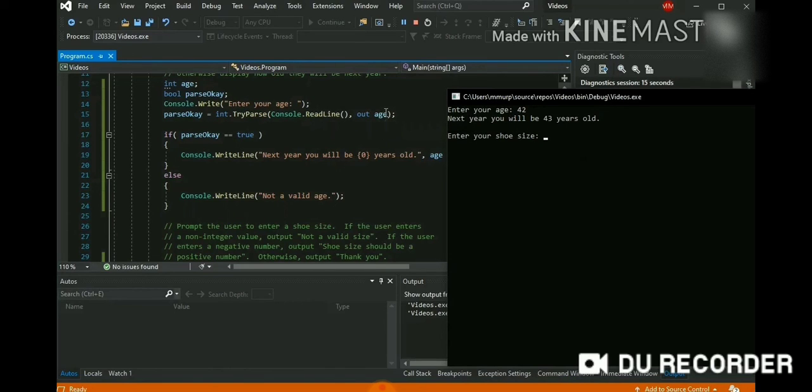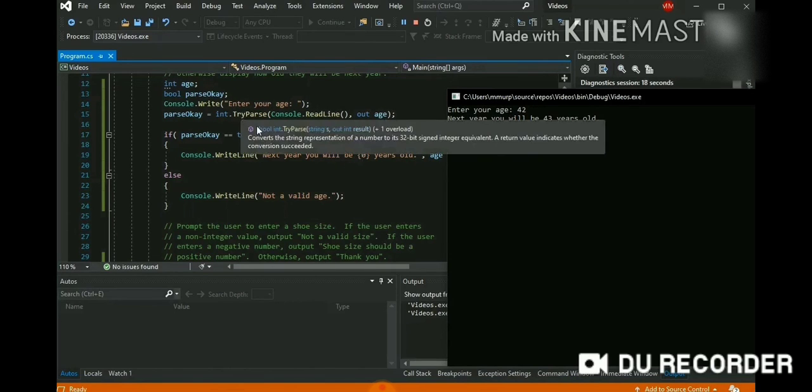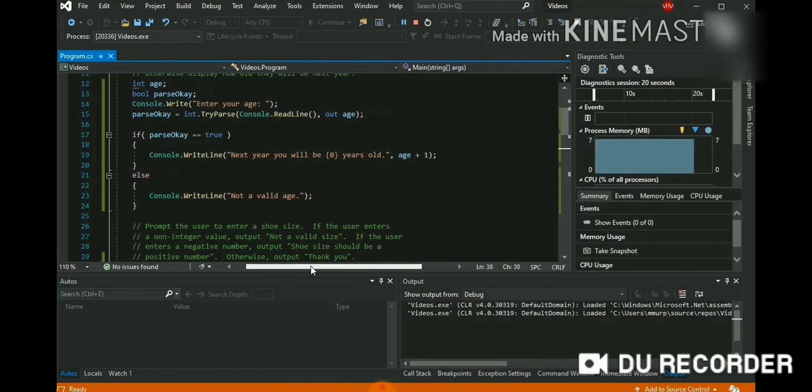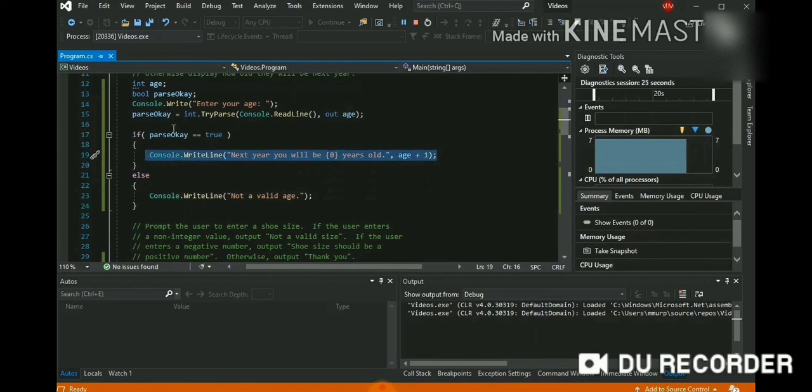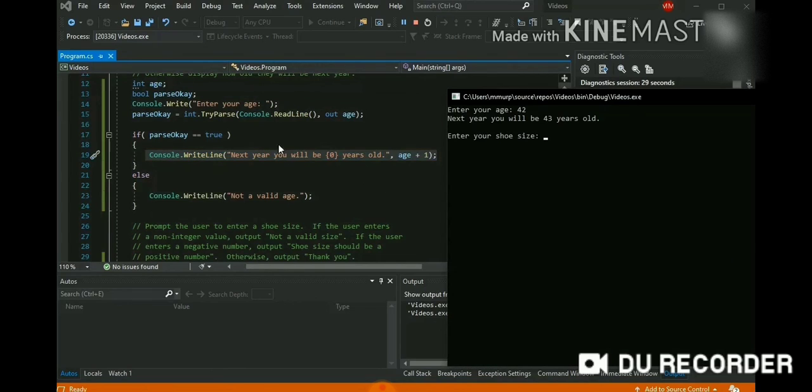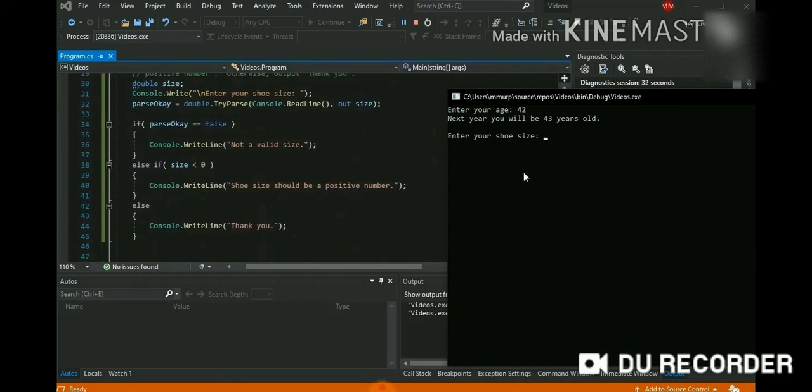Then we enter the age. I say 42, and you will see 43. So in this case it tried successfully to parse 42. So the parser equal to false was not true, and I skipped it. Size was 42, so size was not less than 0. So we skipped into the else block.